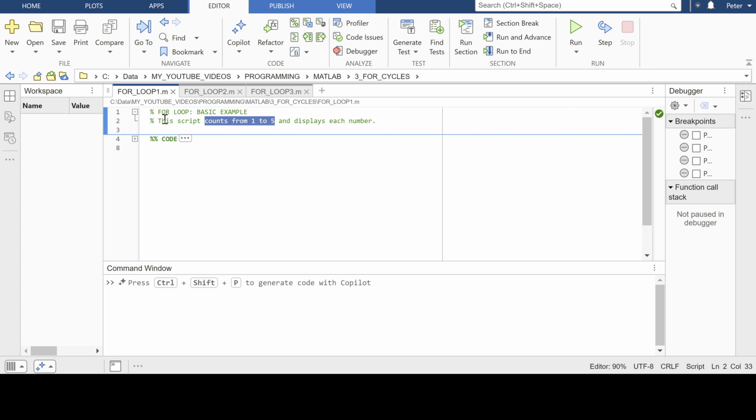Let's start with a very simple example to see what a for loop looks like in MATLAB. As always, comments start with a % and help explain the code. % for loop basic example. This script counts from 1 to 5 and displays each number.